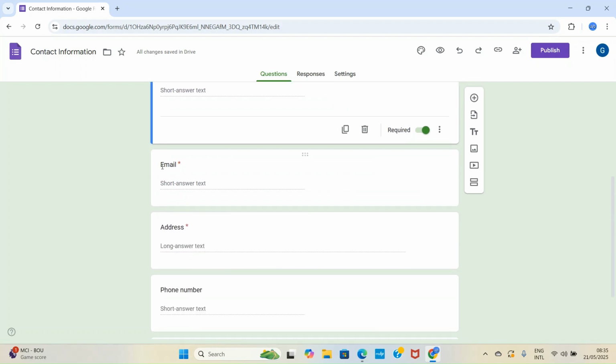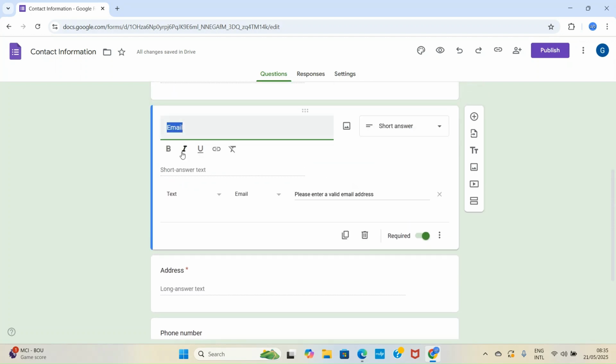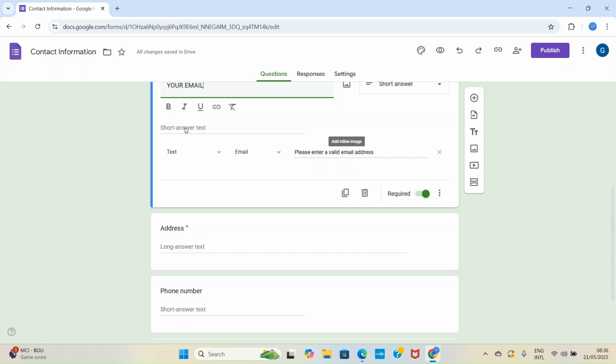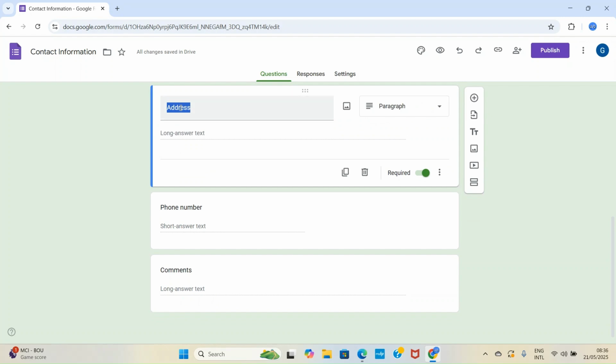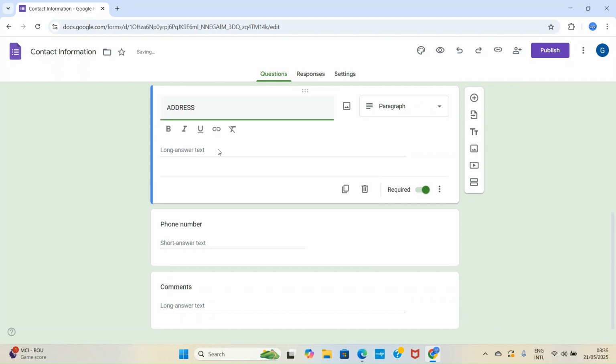Let's get to here. You see email, so let's edit this as well, and I will say your email. Short answer is still cool for me. I like it that way. This is still a placeholder text, so it's not necessary. Here, let's go down again and see what you can do. This place is address. I think I'm okay with this, but let me make it block. I'm done with this.